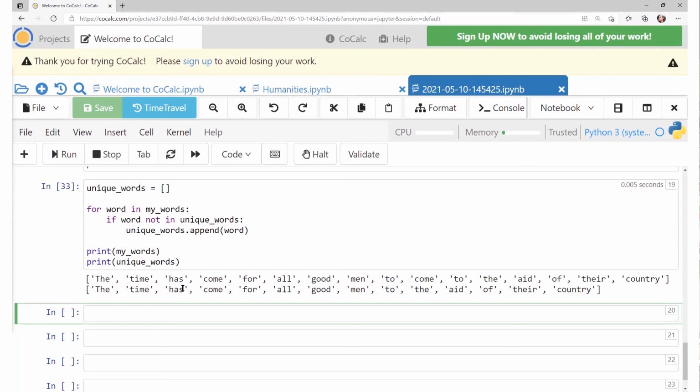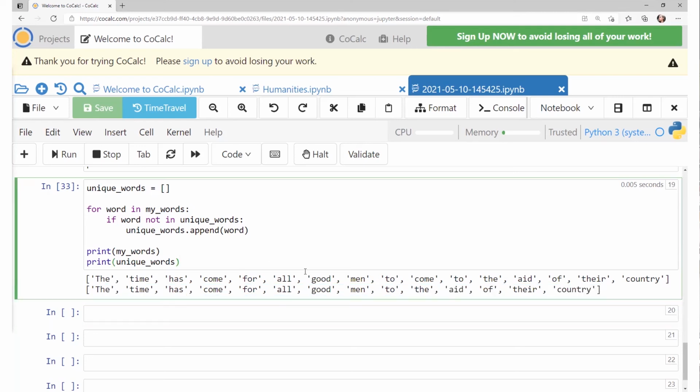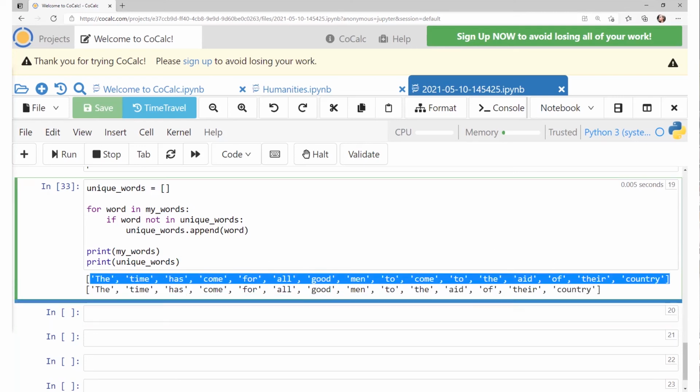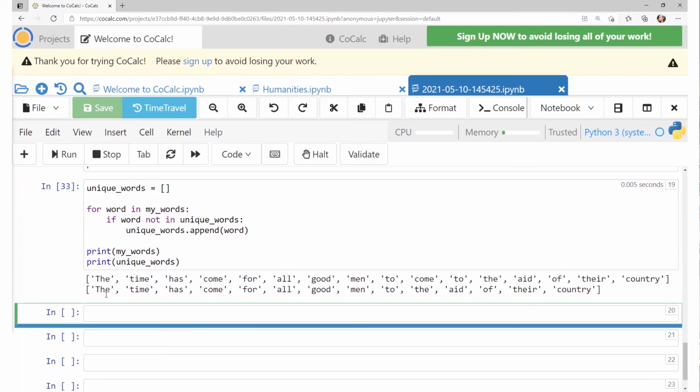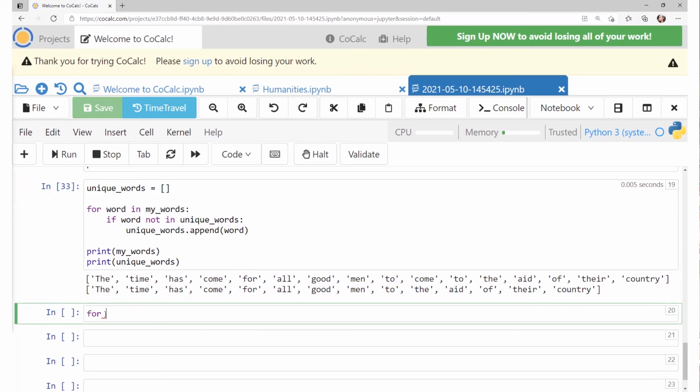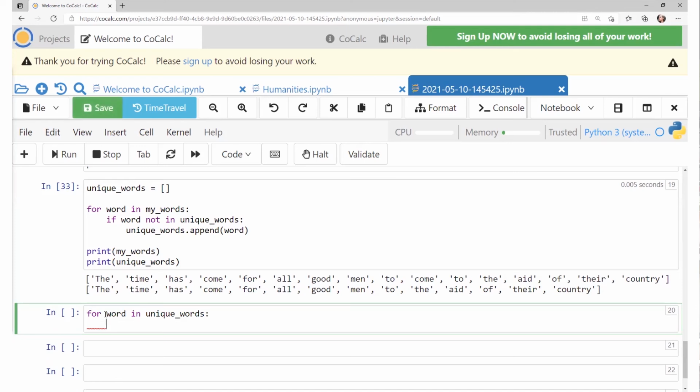Does anyone have any ideas about how we could use this unique list of words and then add numbers to it for how many times it appears in this big phrase? So we want to use a for loop with a count function. So for word in unique words, because we're only going to use that list there, we want to print, okay, so we want to, for word in my words.